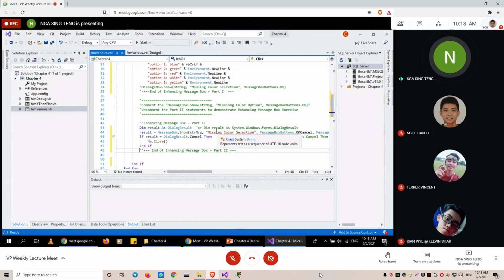So you can make it run, and you can see the difference. If you didn't choose any color, straight away you click on the OK button already.